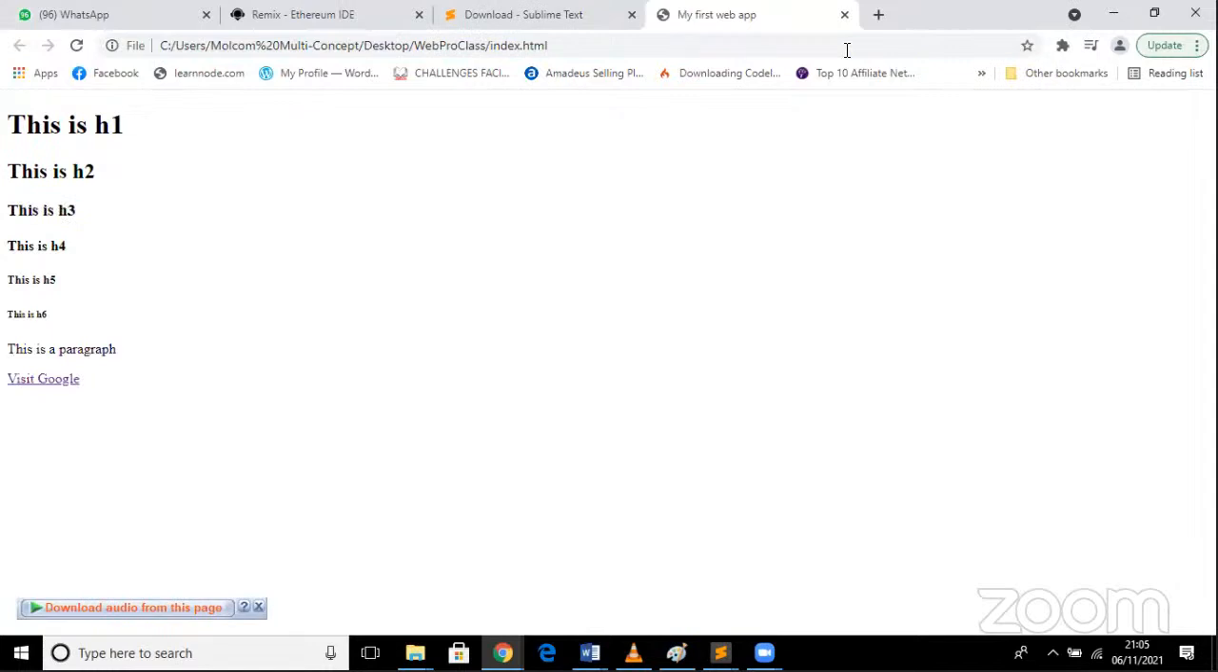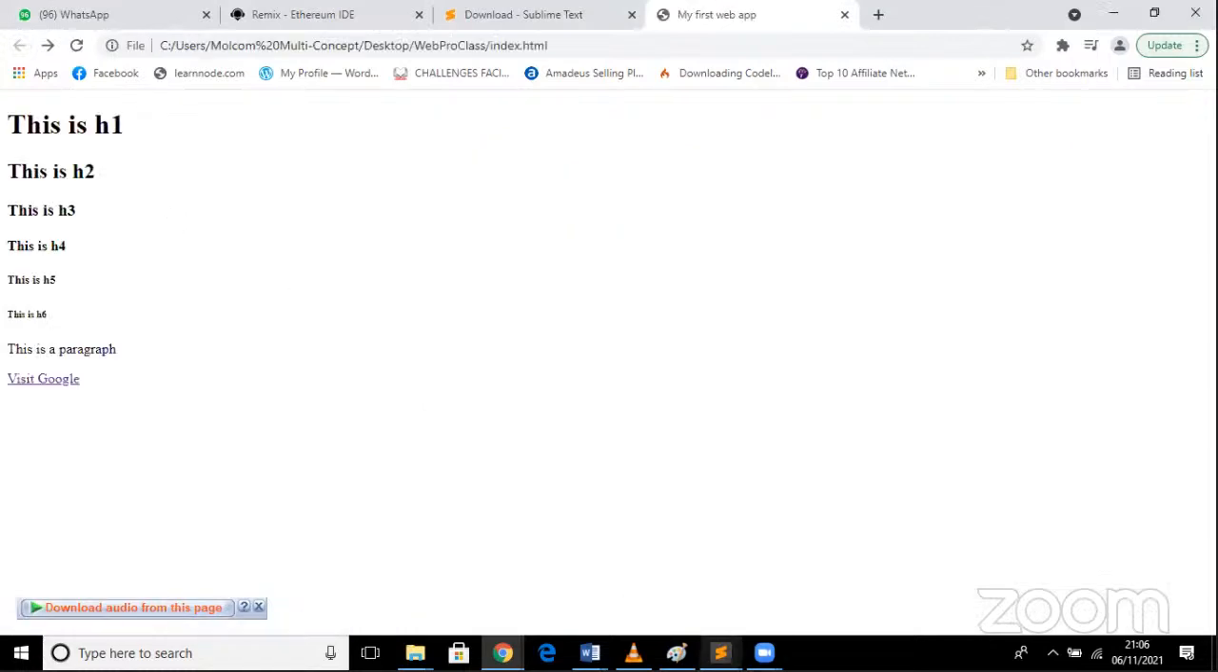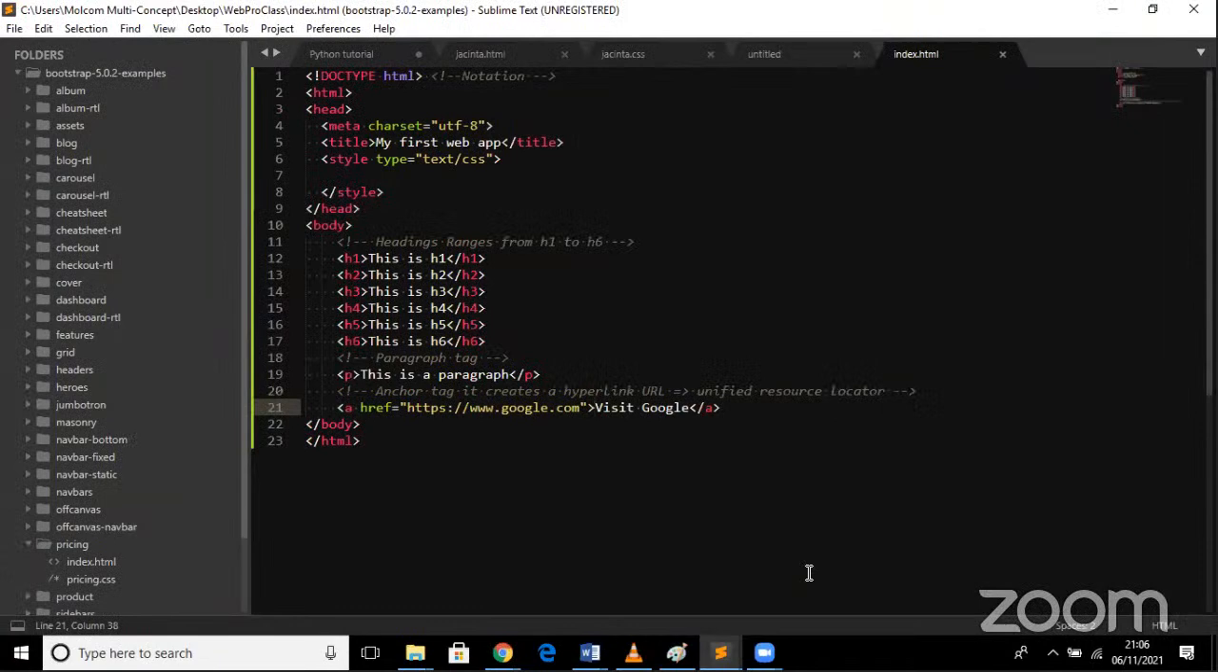So you can see, I hope all of you can see visit Google, right? Yes. Good. Now, if you notice, this is a paragraph, visit Google. When you click on visit Google, it takes you to Google page. That's it. So the link tag is responsible for moving you from one page to another. The anchor tag is responsible for moving the user from one page to the other or from one application to the next application.